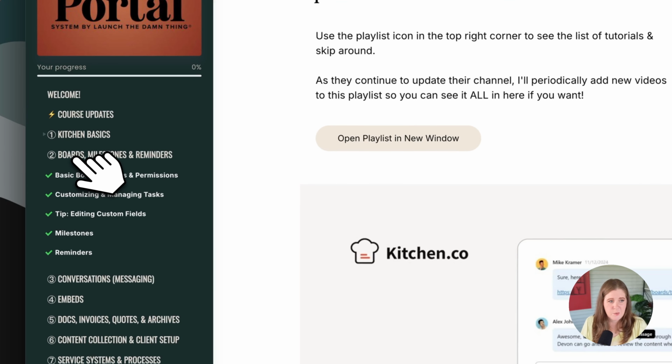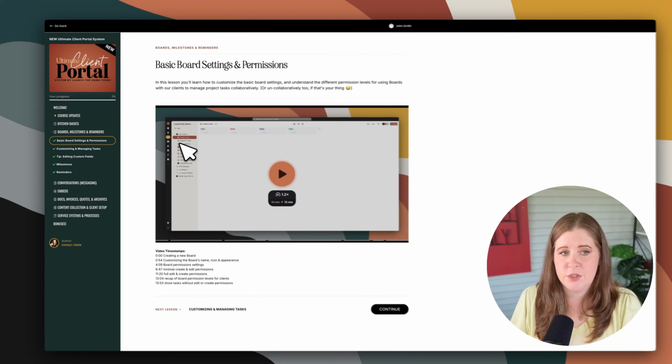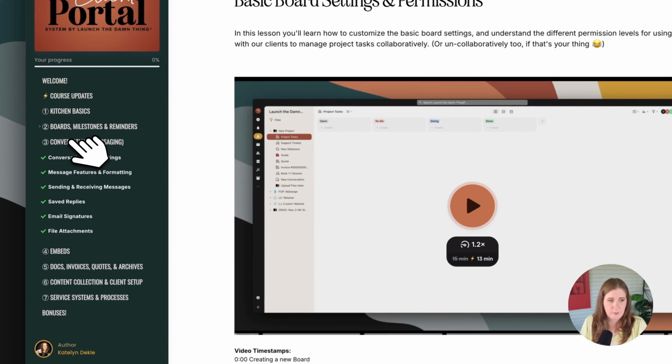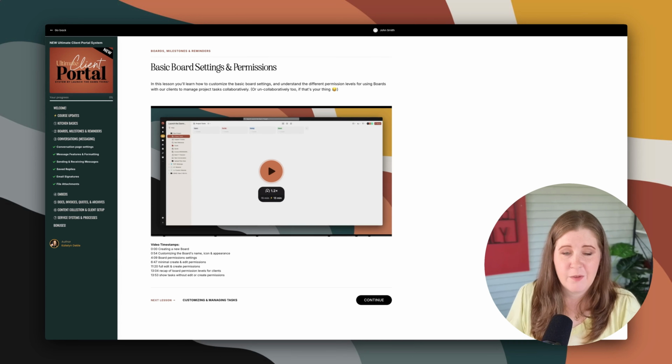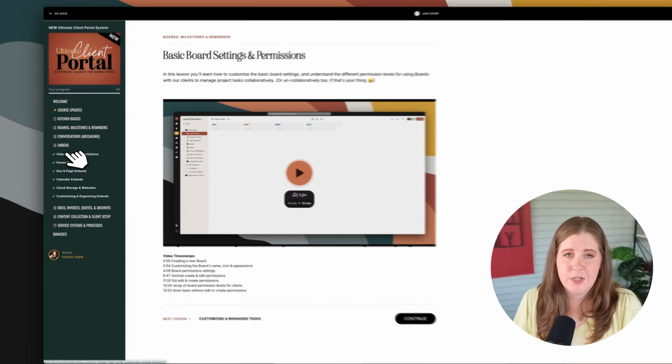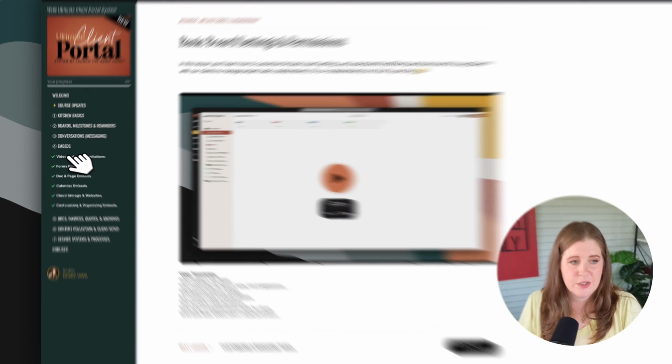Under Module 2, we have boards, milestones, and reminders. So we have lessons that just walk through those specific features of Kitchen. Same thing for Module 3, that's going through conversations or the messaging feature in Kitchen and how that works. And then we also have a whole module dedicated to how to use the various embed features that Kitchen has.